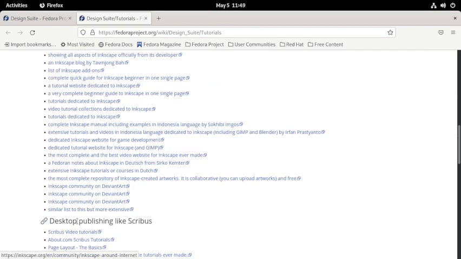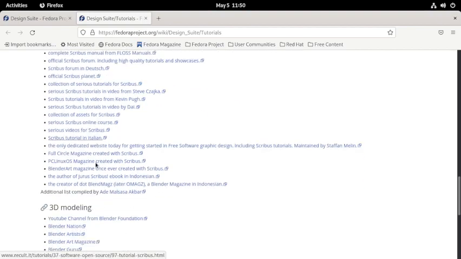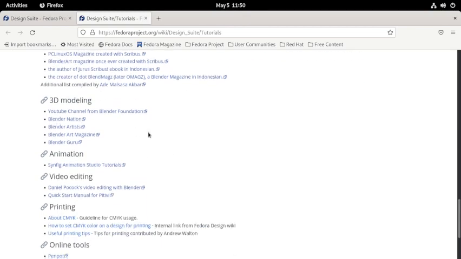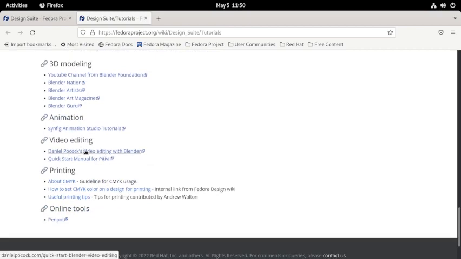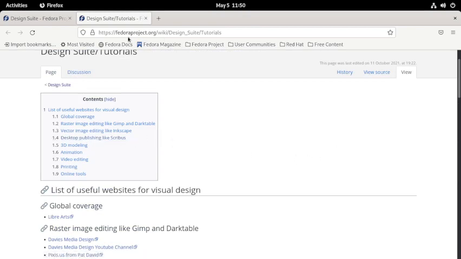So for Inkscape, there is a link to the Inkscape community on DeviantArt, then Scribus. So all the software that are part of the Fedora Design Suite, their links are there. So new users can check out the links. So how to do video editing with Blender. So quick start manual for Pitivi. So everything is there. So for printing the CMYK usage is there. So like this, everything is given. You must go through it and become a pro creative person.